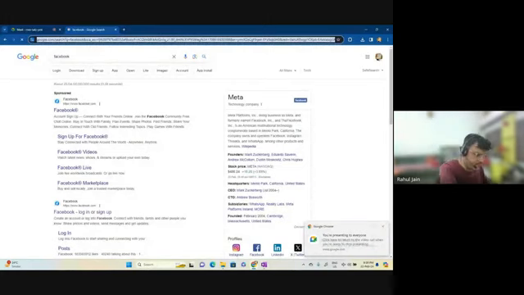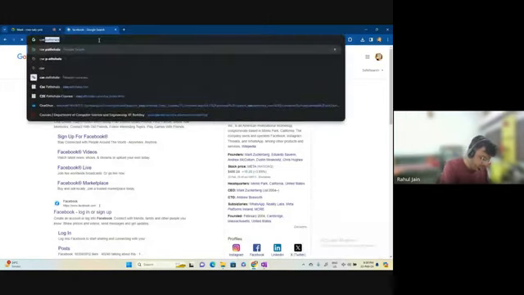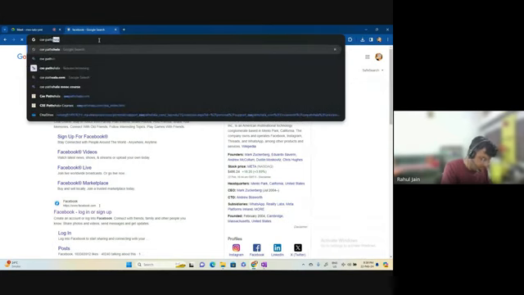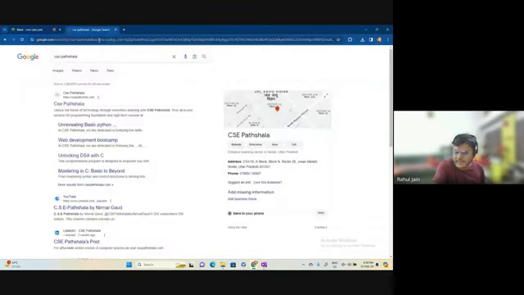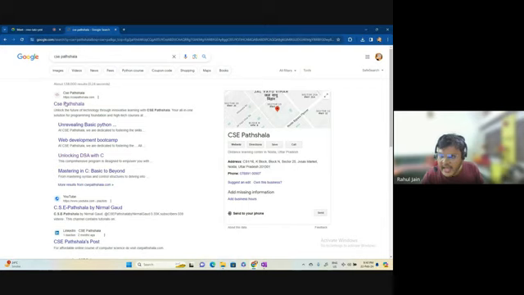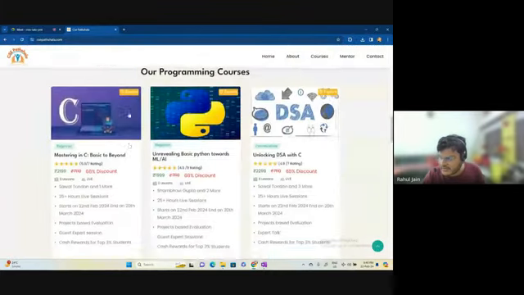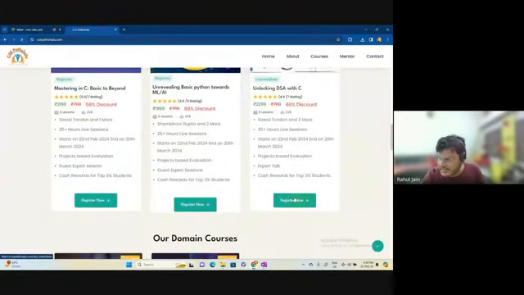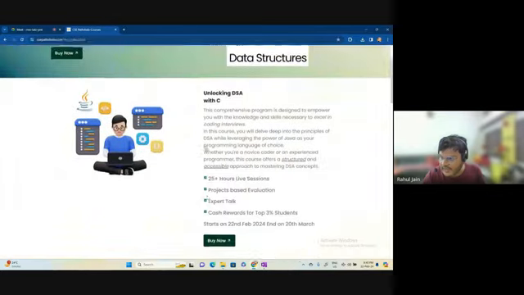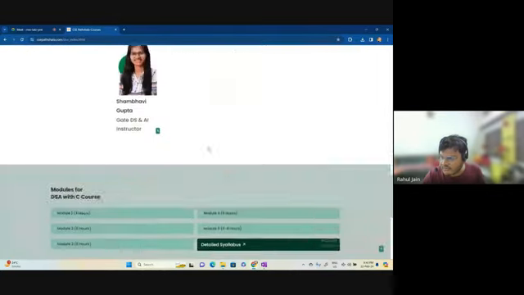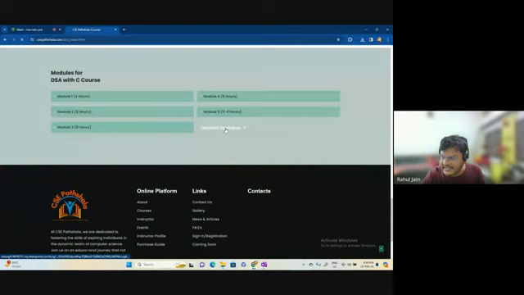So let's say I am closing this window, and let's say I am searching here, CSEPATHSHALA. So on the browser I have searched this keyword. I am clicking here. After clicking here, I am again scrolling down. I am clicking on one other part, register here. I am again scrolling down, and I am clicking on detailed syllabus.